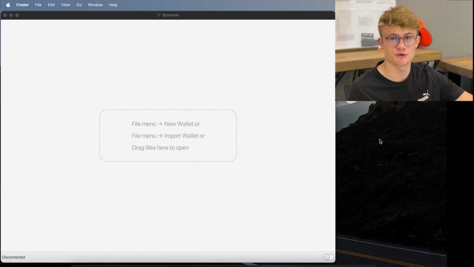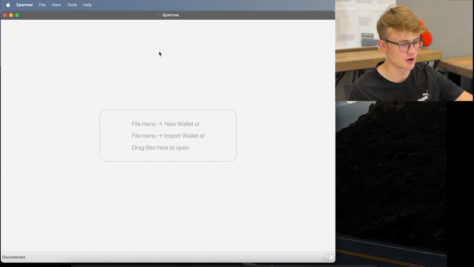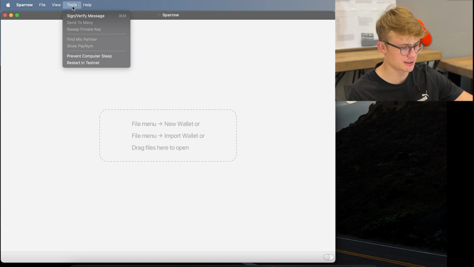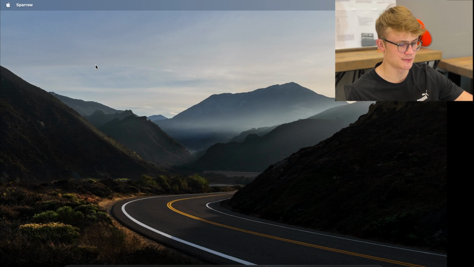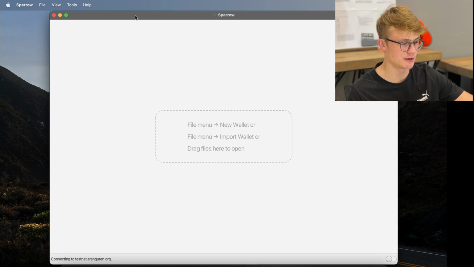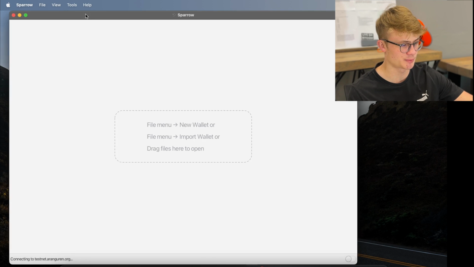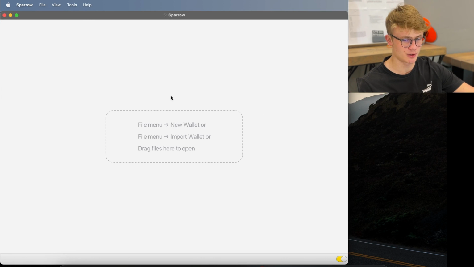The first thing you want to do is obviously open Sparrow Wallet. So here I have Sparrow Wallet open and ready to go. Now to start the testnet mode of Sparrow Wallet, we want to go to Tools at the top left of our screen, then click Restart in Testnet. Now Sparrow is going to restart in the testnet version of Sparrow. Now from this point forward, everything you do will work as usual. You'll just be in the testnet version of Sparrow.